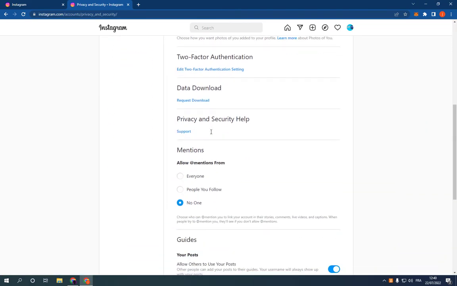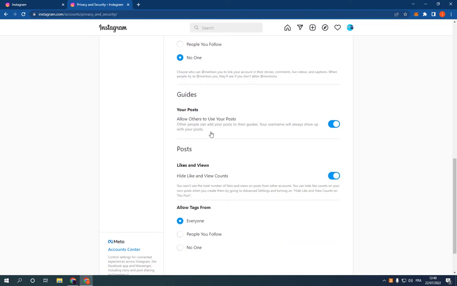Scroll down until you find the posts option and click here to unhide, and that's it.